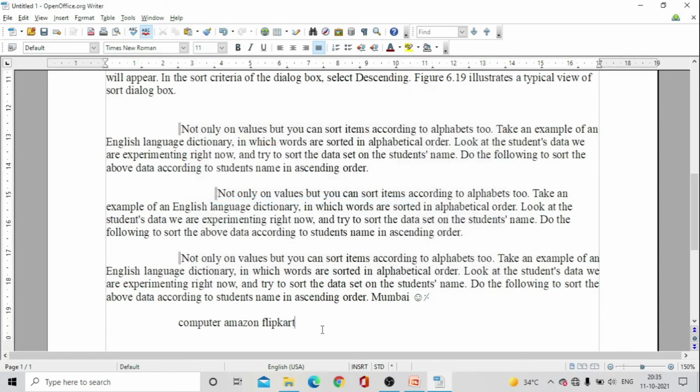From now, whenever I type this word, it will not show a red wavy line. As you can see, it is not showing a red wavy line. So that means that this word is now available in the dictionary.